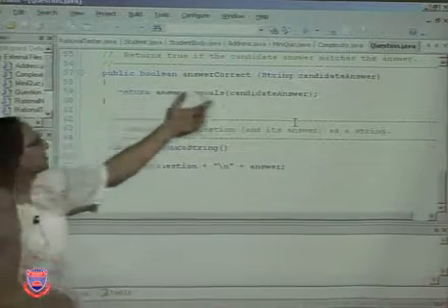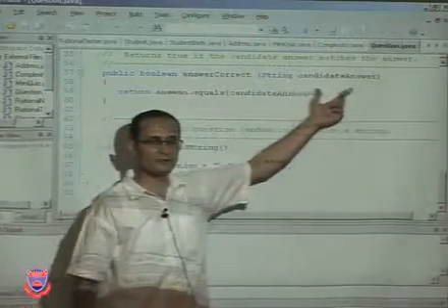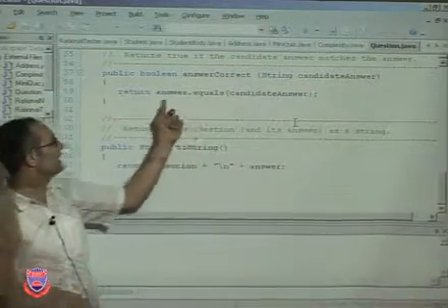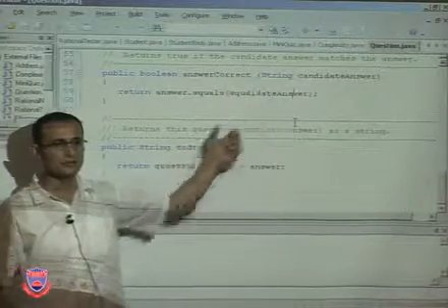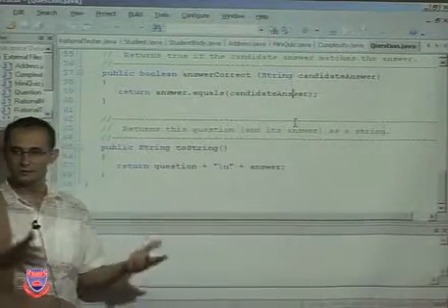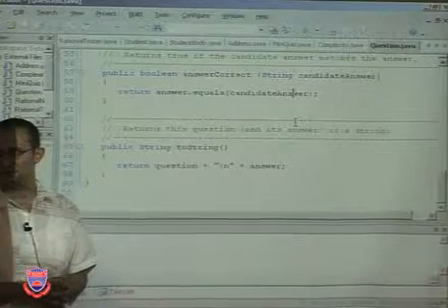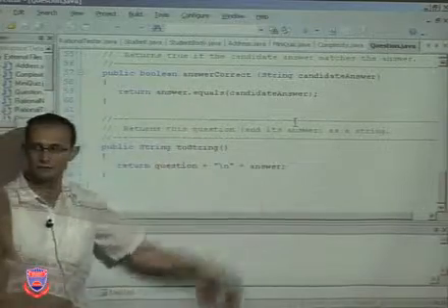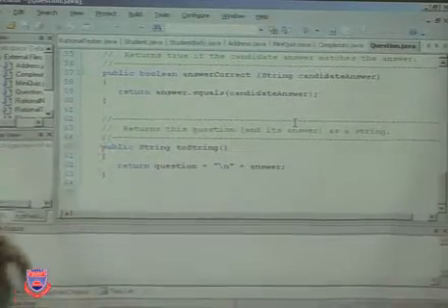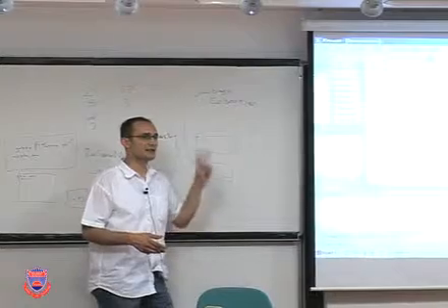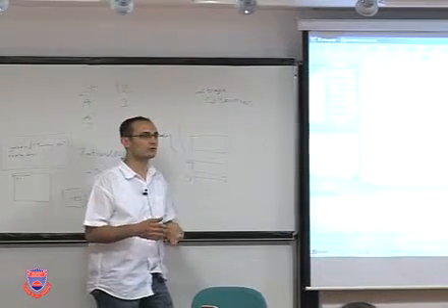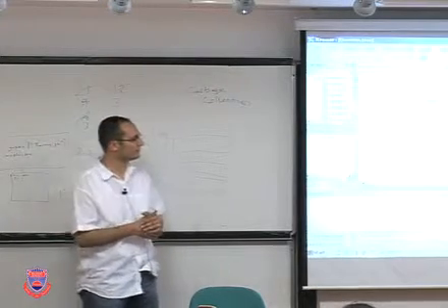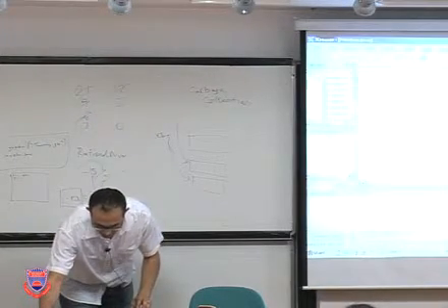So basically, it is checking if a user enters a certain answer, I'm comparing with the stored answer. So answer equals the candidate answer. Does it equal the answer that I'm keeping in my object or not? So I check that. If it is true, I will return true. Otherwise, I will return false. And then I have the toString method. Again, the idea is you have the two interface methods, and then on top of that, you can have additional methods that you implement.